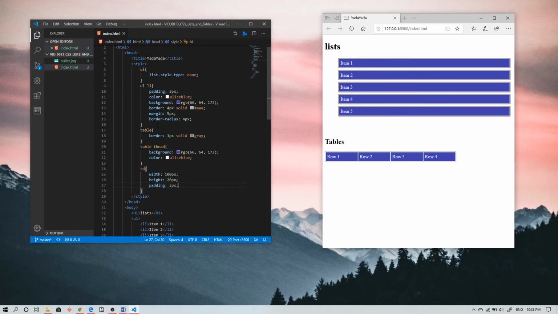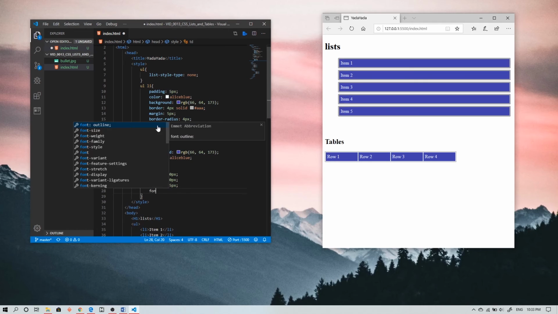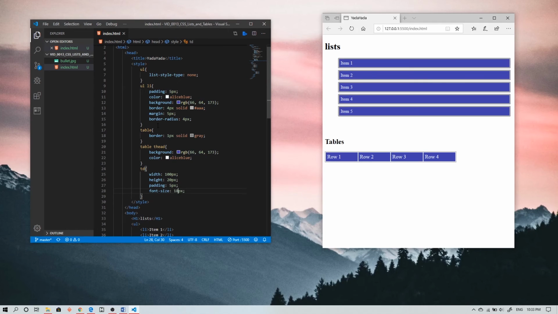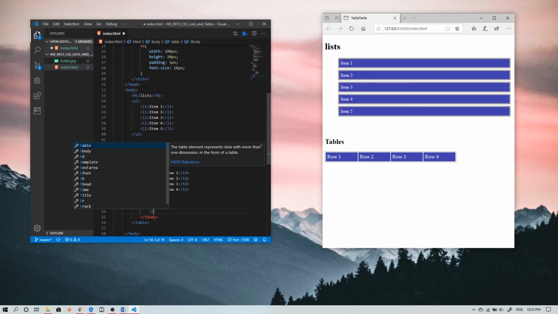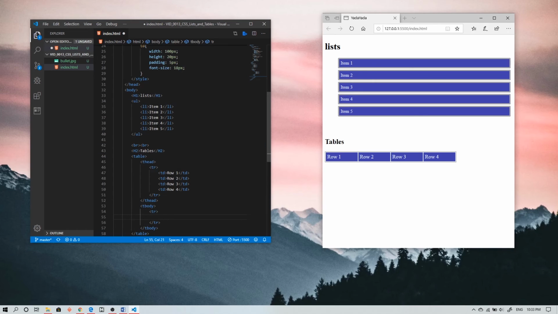So now it's all clear and visible. And let's increase the font size now. Okay, so this is now quite more visible than previously. So this is our styling for table head. Now for table body, let's add a body first to our table. Let's make a tr, and again we want a td.